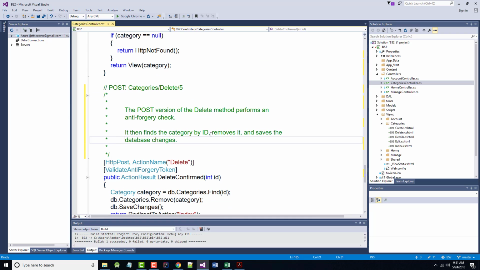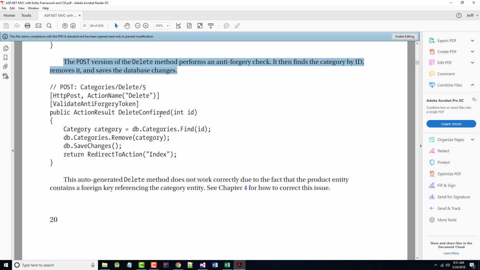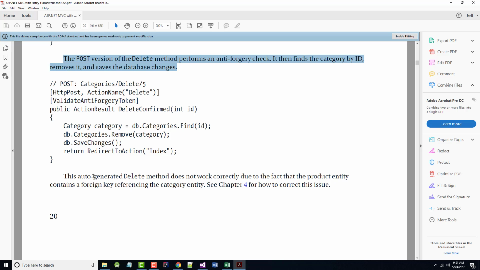All right, here we go. Now, the author mentions the auto-generated Delete method does not work correctly due to the fact that the Product entity contains a foreign key referencing the Category entity. In other words, we cannot remove a category as long as there are products that exist underneath that category. We'll fix that in a later chapter.